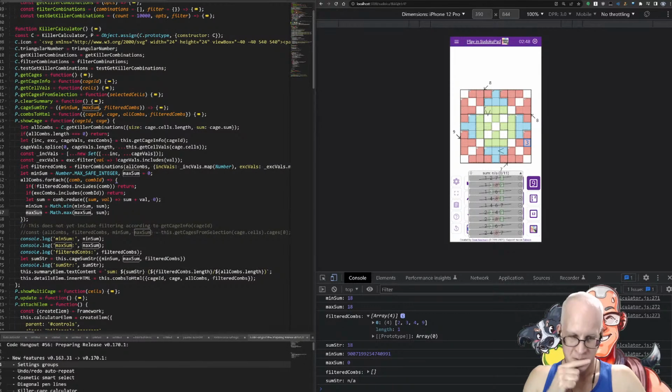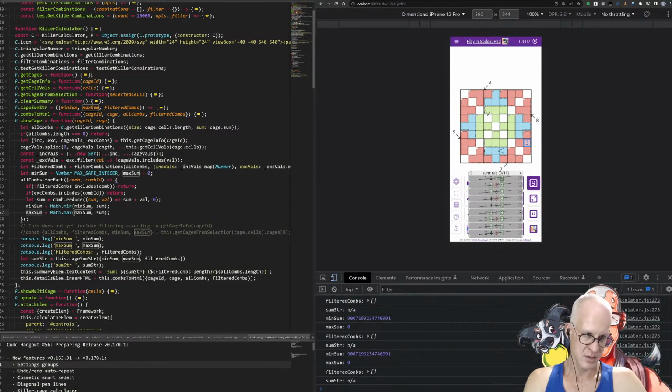So, because our filtered combinations become 0, this doesn't do anything. Okay, so this happens when there's... Oh, because there's no... Okay, no, that makes sense, because there's no combinations, because we've excluded everything, right? Oh, come on. Because we're wanting it to have numbers in there that it can't all have. Okay. All right, so that's actually by design, and that's fine.